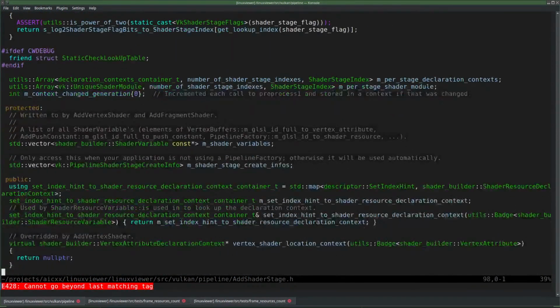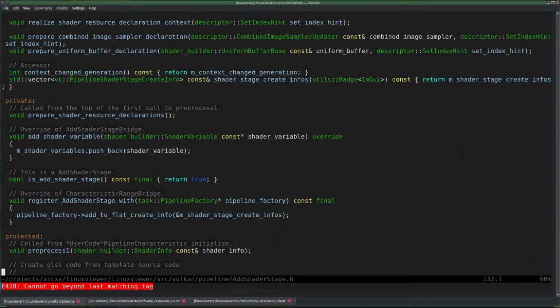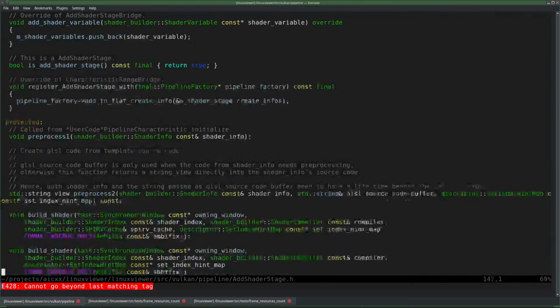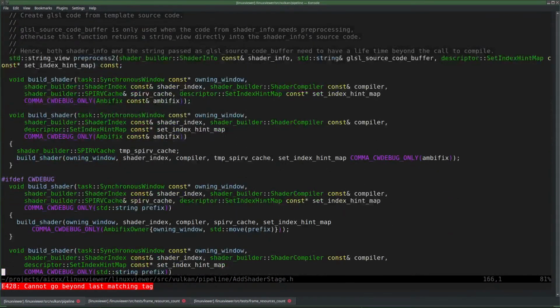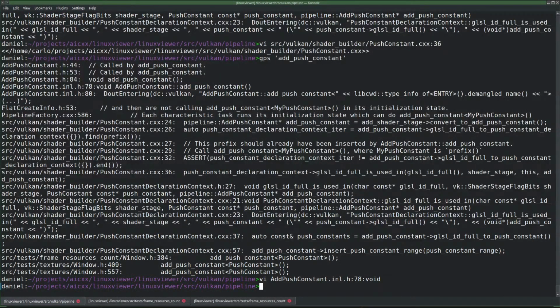You know, all of that just kind of works independently. Okay, it's depending. It's kind of like per stage, per declaration, which is per stage. See, no problem. Yet our assert is not happy because somewhere I'm adding something to the flat create info. Right. So where was that exactly?